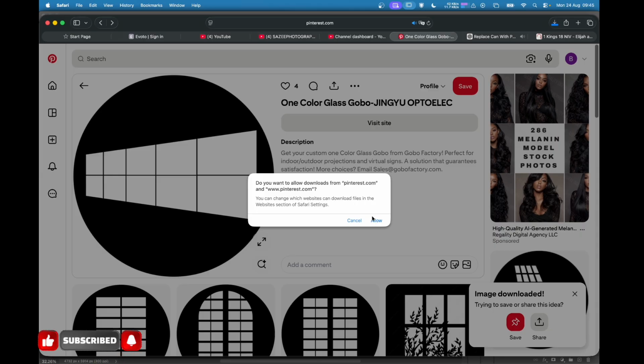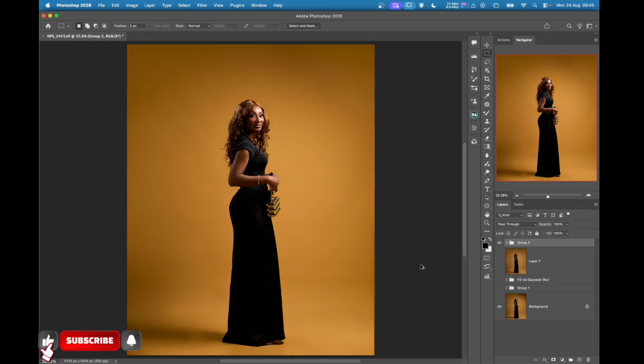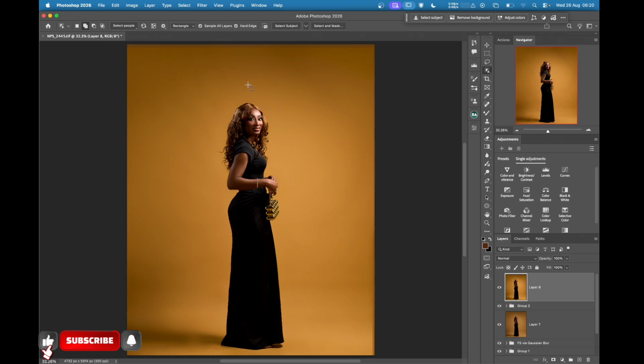Allow. The next thing we are doing, we are going to our Photoshop. I already edited this picture, so what we'll do is separate the subject from the background. First of all, we'll create a stamp visible layer, because I've cleaned the background and everything. Take your select tool, click on select subject, and just wait for it to do its thing. You can decide to use any of the select tools that works for you.